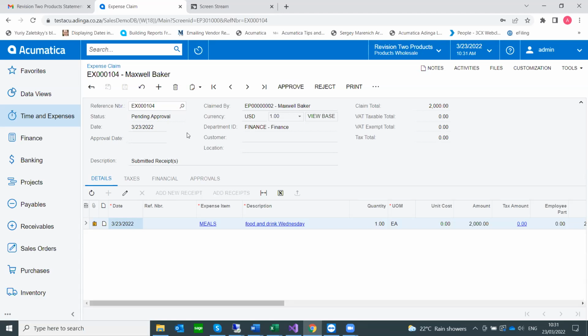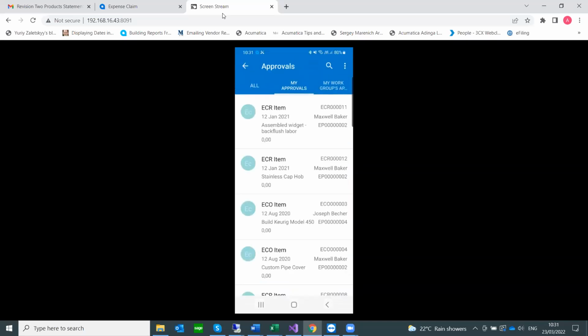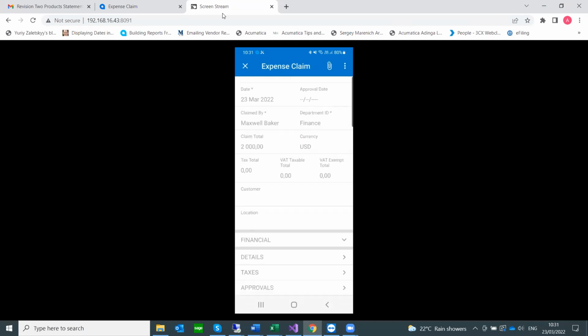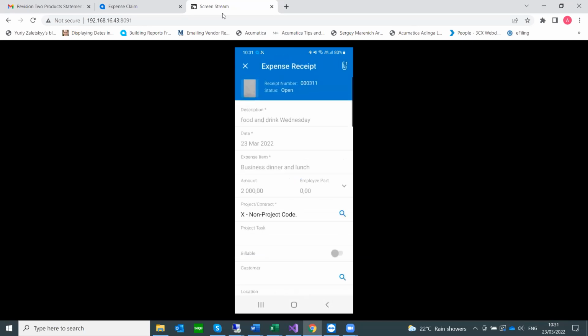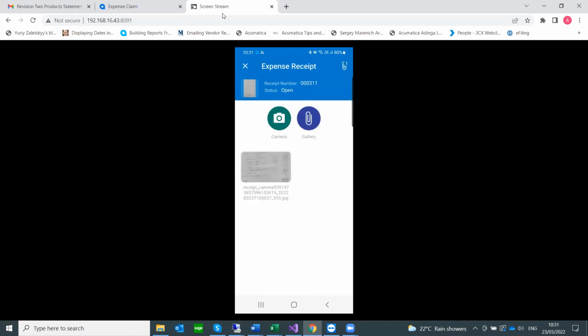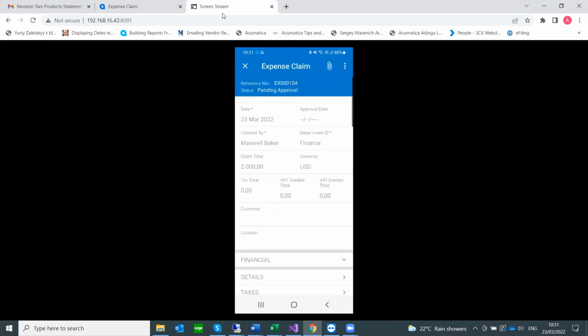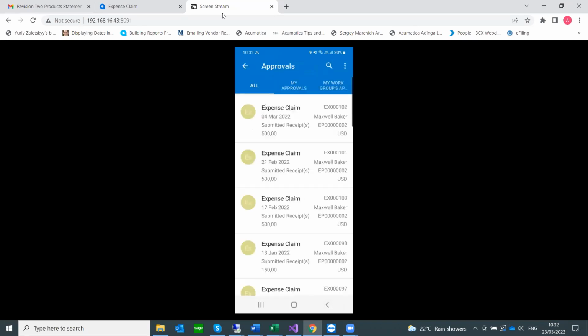So for that, I can also use the mobile device. If I go back to the mobile device, I can go to approvals. And in approvals, I can click on all, and there's an expense claim for 2,000 rand right on top. I can click on it. If I need to see the detail of this, I can click on detail and click again. And then I can even see the slip that was photographed. And when I'm happy with all that information, I can click on the three dots and approve it. Okay, so now that expense claim is approved.